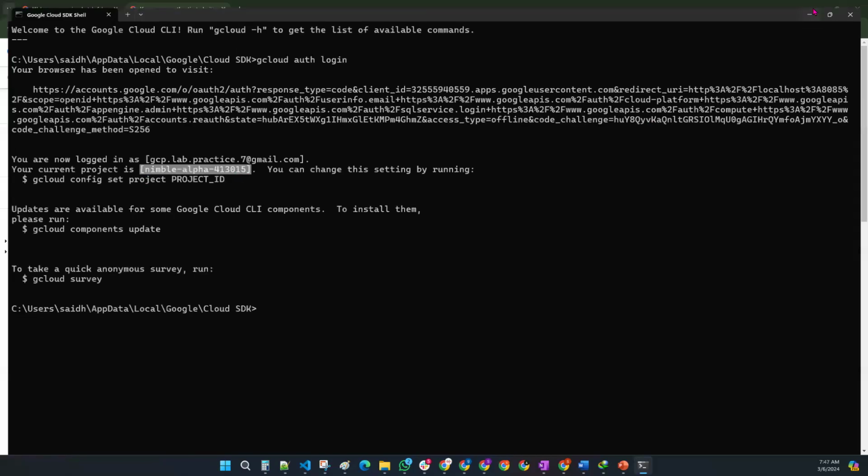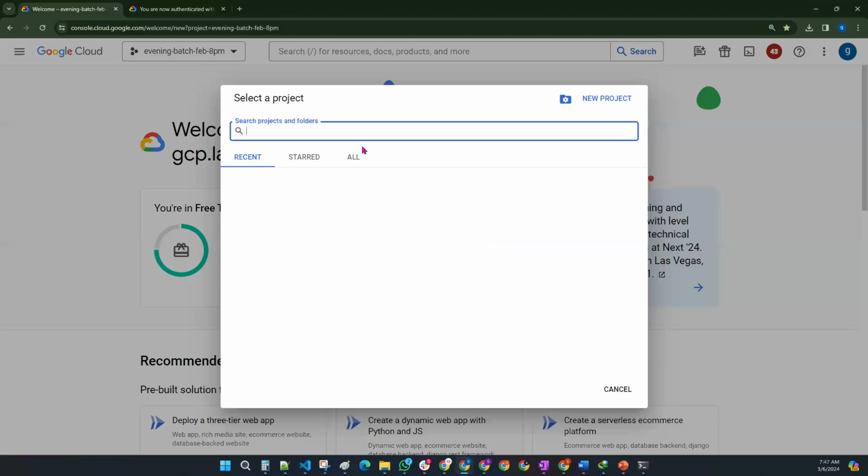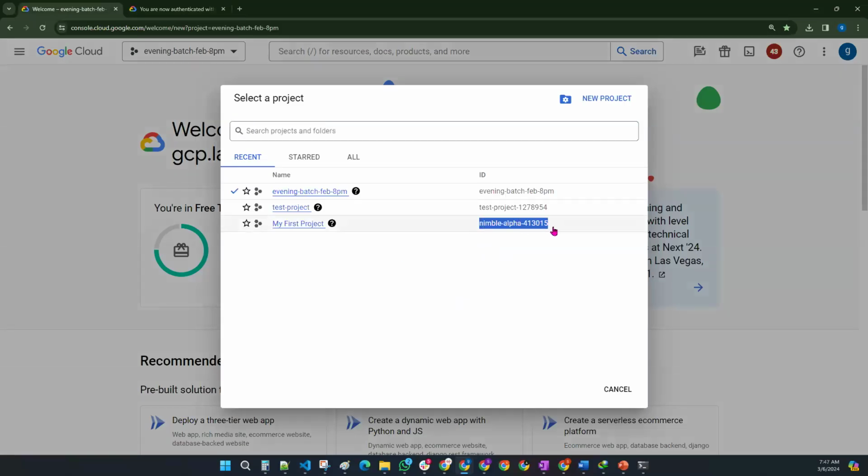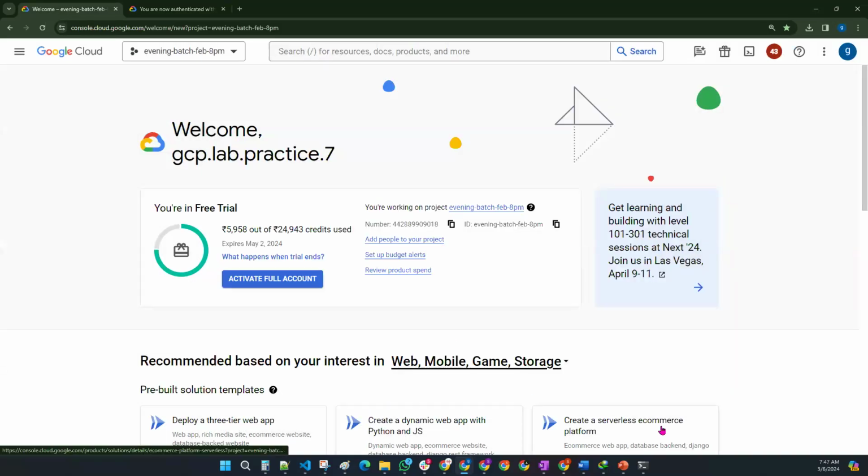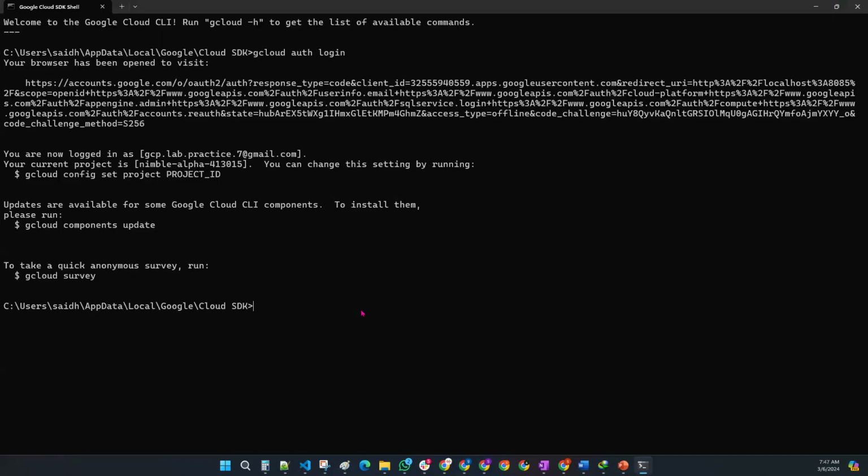Let me go here and see what the project is here. This project is actually selected, but I want the project to be this one. So what I will do is copy this one. If you want to change a project also, don't worry, I will tell you these things at a later point in time, but I just wanted to make you aware of that.